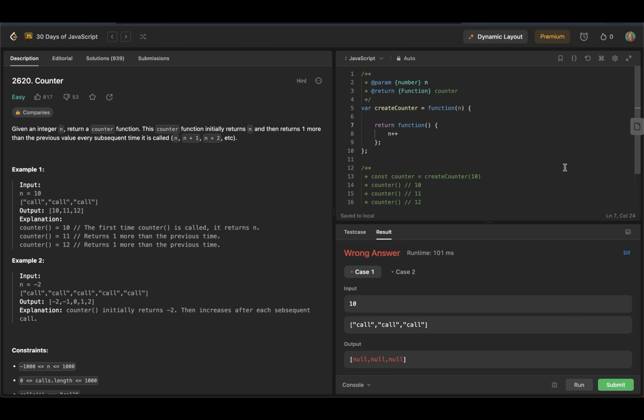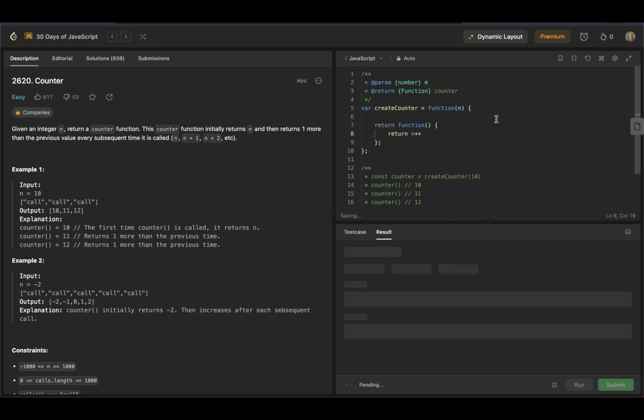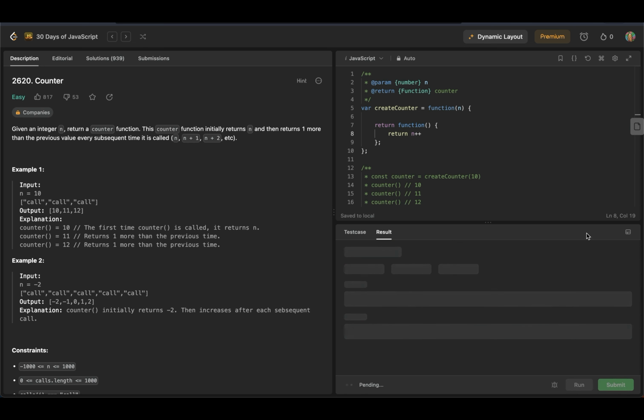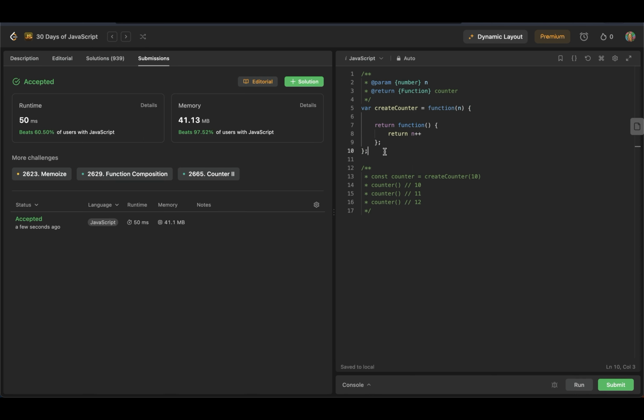oh, it actually doesn't work. How about we do return? All right, now when we do return n++, we're going to run this, and we get an acceptance. So let's submit. Let's see if we can also make this a little bit faster.